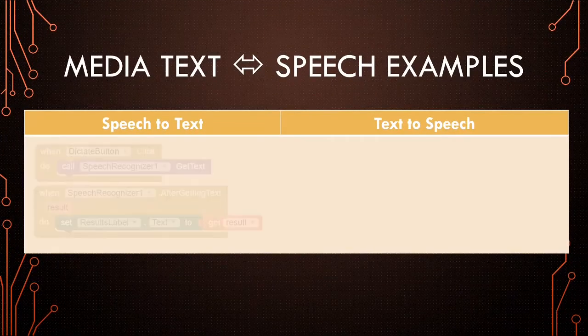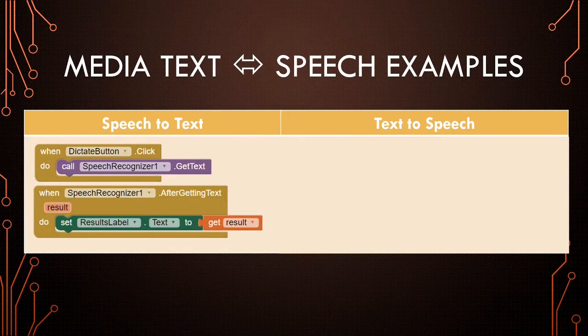And here we have an example of both of those with the speech to text, where I'm talking into the microphone and then getting my speech translated into words and phrases and then put into a text box or label or something along those lines. In this example, I have a dictate button. I'd click on the button, it would start the speech recognition process, and then after I hit that I'm done with the speech recognition, when I'm done talking, then it's going to put that text in the result variable there, and then my code in the when speech recognizer 1 after getting text will take that result and put it into a label that's on the screen.